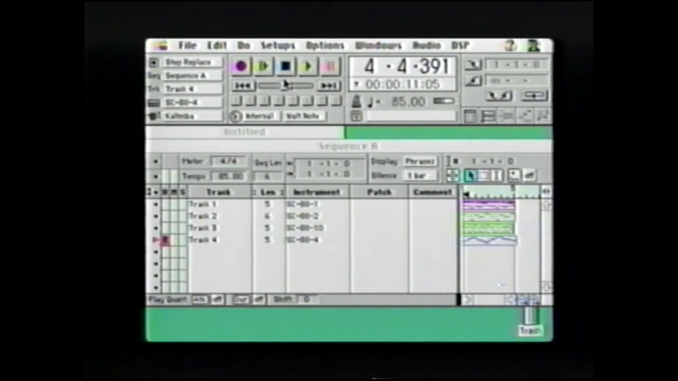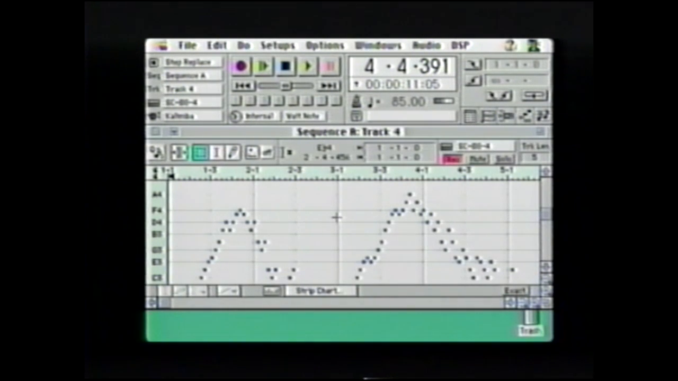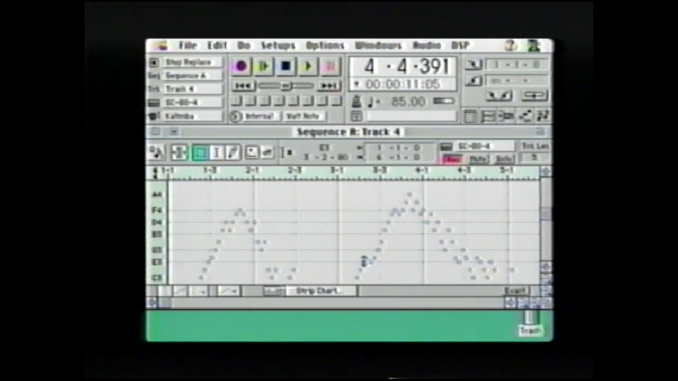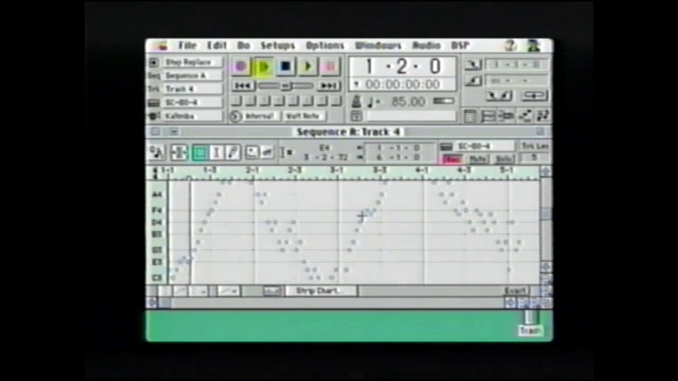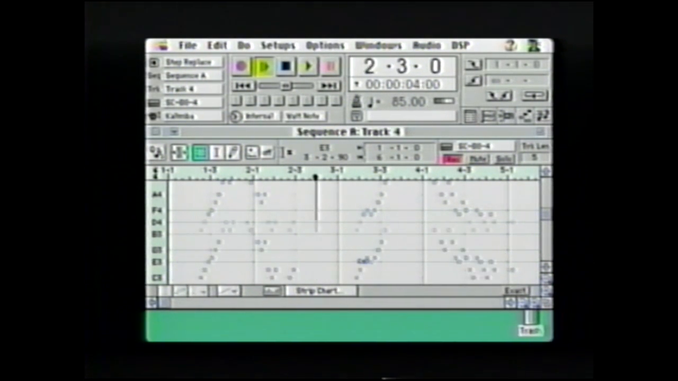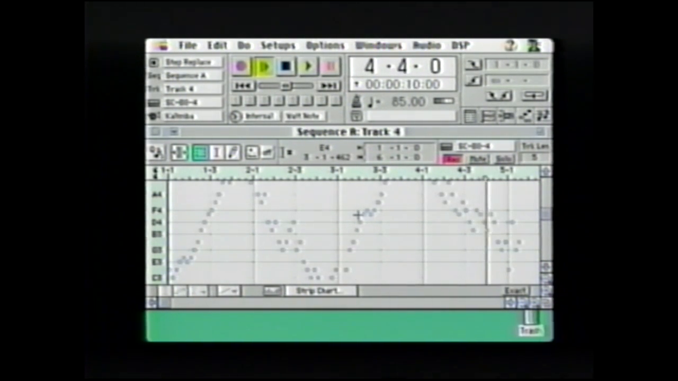Wow, not too bad. Now, what if we wanted our kalimba part up an octave? Well, there's so many ways to do this. One of the fastest, I think, is just to double-click, bring up the graphic editor window, press Command A for select all, drag one note, and they all follow. You know, you can even transpose while the song's playing. I think I like it up an octave, so I'll leave it like that.